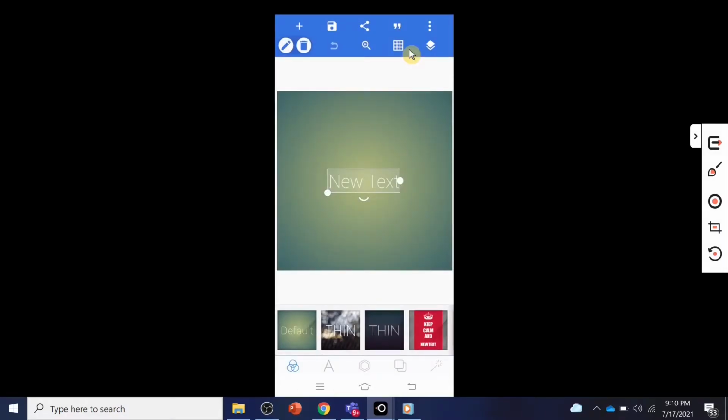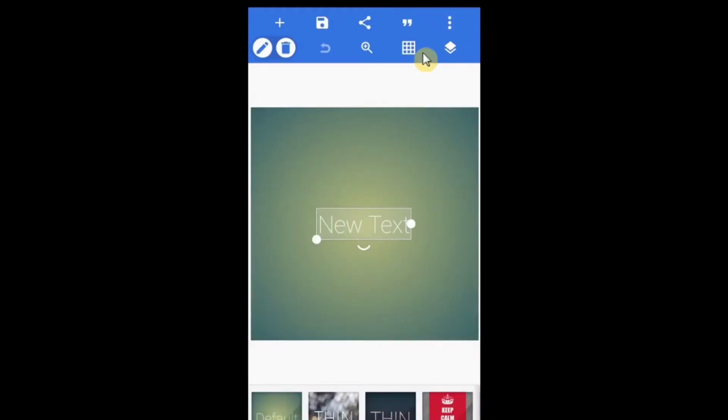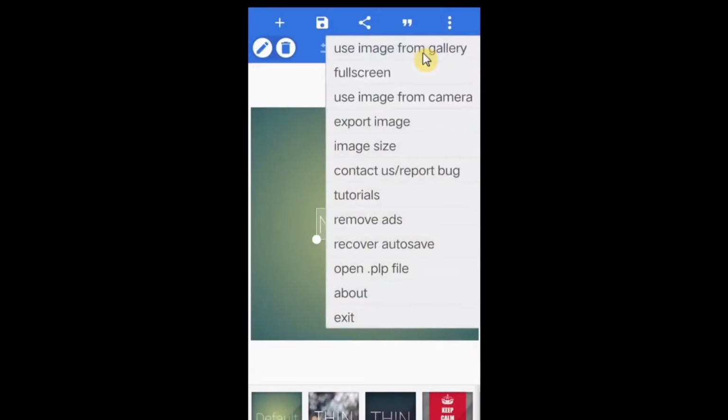So this is the first screen I'm getting, and what I need to do is I first need to adjust the size of the photo because it should match the YouTube thumbnail size. So I am clicking the three dots at the top, and it shows me multiple options.